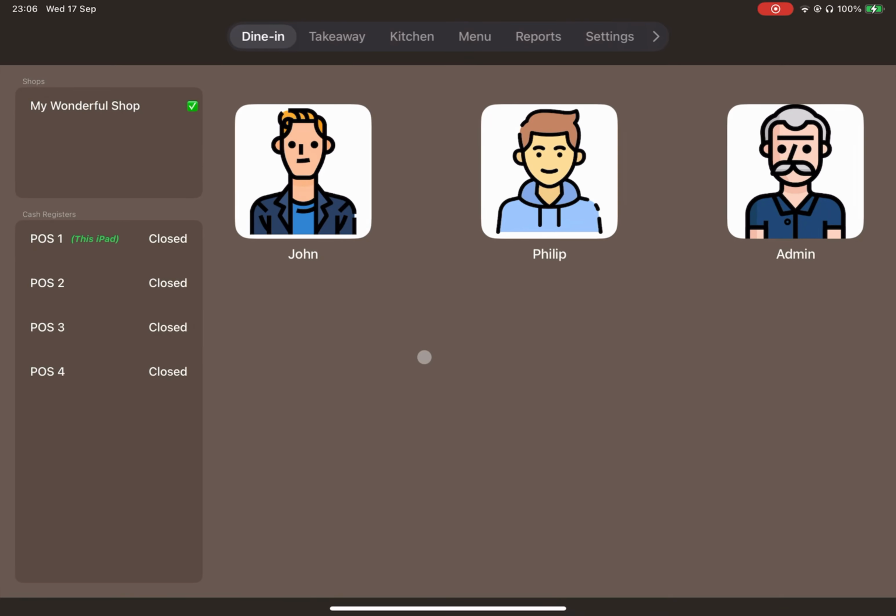Today I'll show you how to log in, open, and close your register so you can accurately track all transactions throughout your shift. Keeping track of both cash and cashless transactions is essential for accountability and accuracy. By opening and closing your register for each shift, you'll always know who handled each transaction and when.